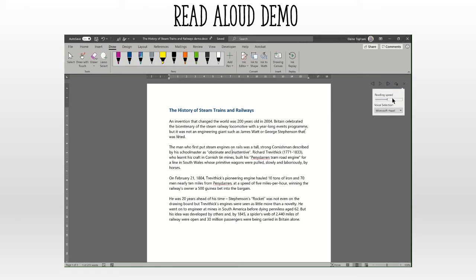I can change the reading speed as previously, and I can also choose one of 3 voices. Richard Trevithick, 1771 to 1830. I can pause, read aloud, and I can exit it.